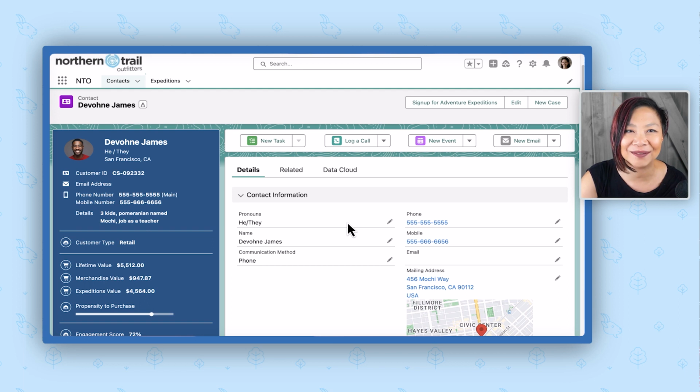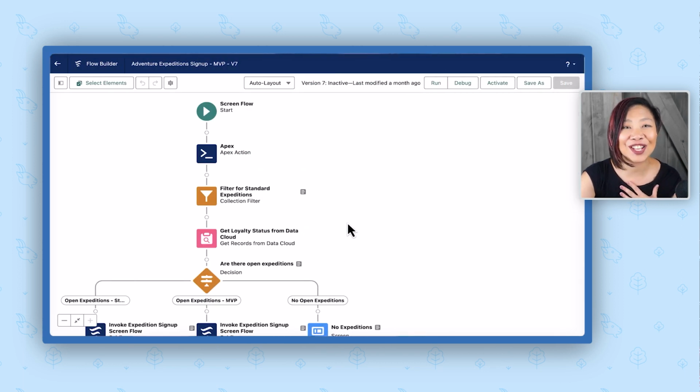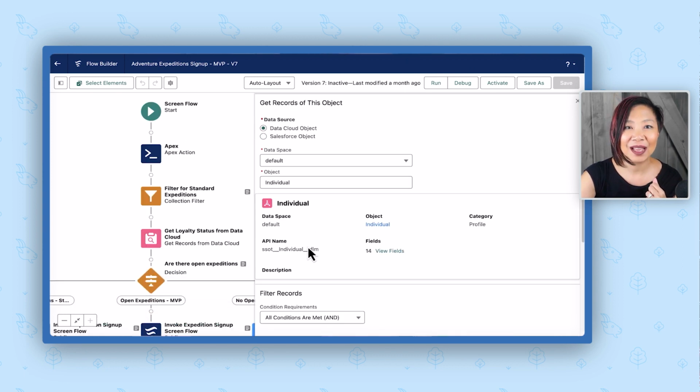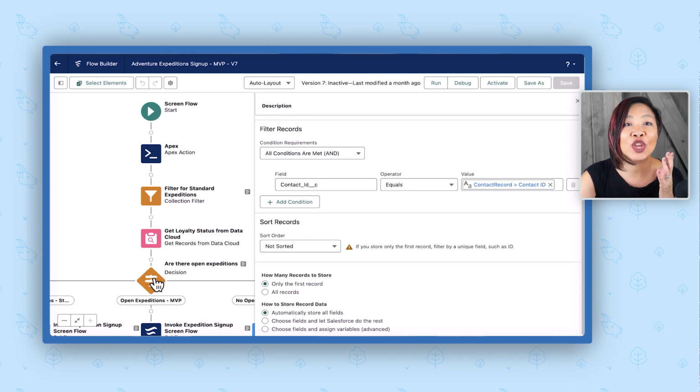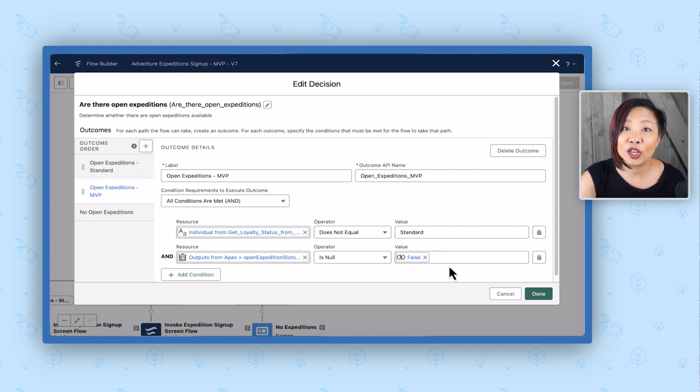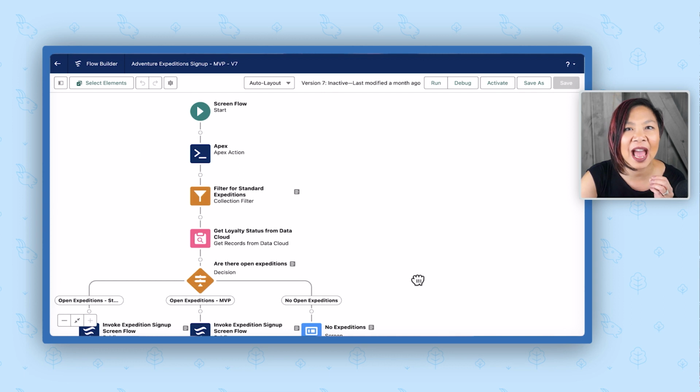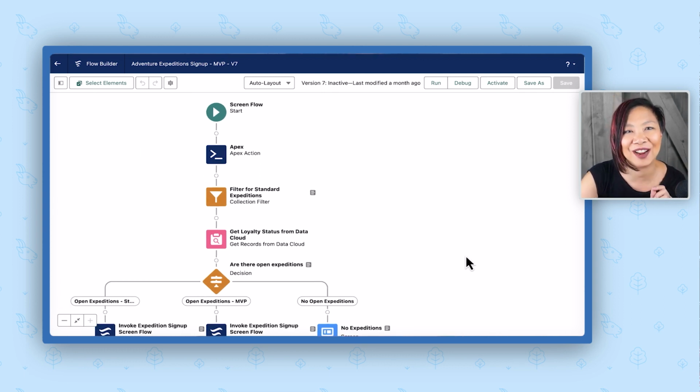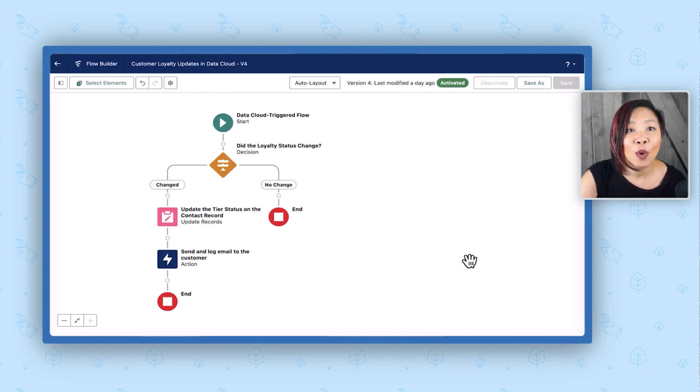But we're not stopping here. Use Data Cloud to make your customer experiences even more magical with automation. Now, I'm going to geek out here for a moment because I love to talk about flow. And you can do some pretty cool things like use Flow to pull in that loyalty data from the Data Cloud object, and then use that data to determine if we show exclusive MVP expeditions only available to our top tier customers. But how do you react to activity in Data Cloud that's not in your CRM? Because we're using Data Cloud, we can create a flow that triggers when there's a data change in that connected data stream. So we can basically tap into that.